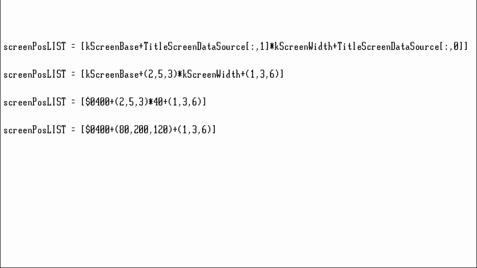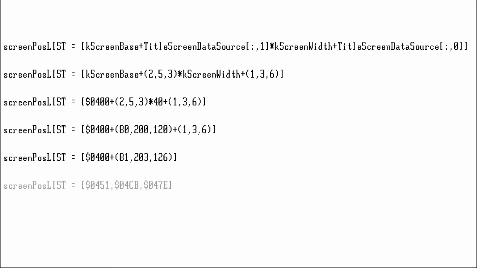Now we have two lists of equal size that are to be added to each other. You can only have lists of equal size or one versus many. Well, it can expand the list in some cases, but I don't really think it's a good idea. In this case, we do element-wise addition, 80 plus 1, 200 plus 3, and 120 plus 6, which gives us the result. Now we have a single value added to a list, so the value is added to each item in the list and we are left with the list of the final addresses.